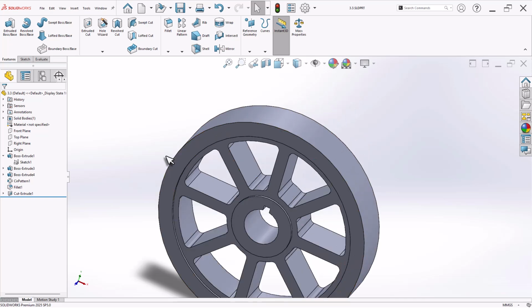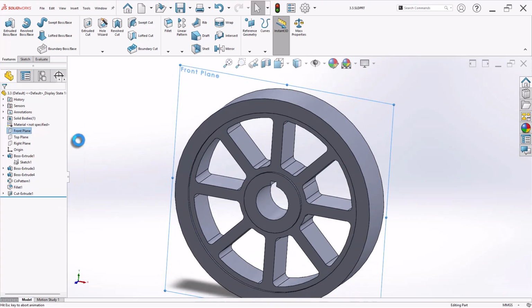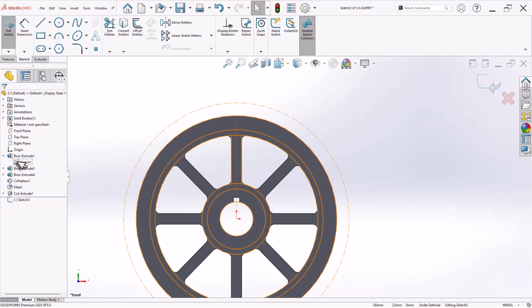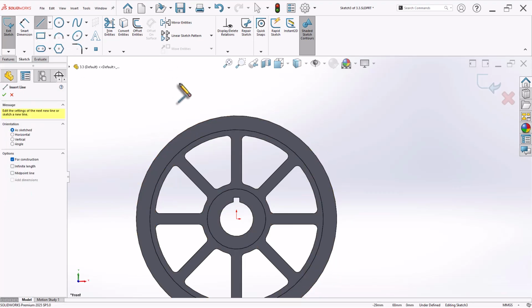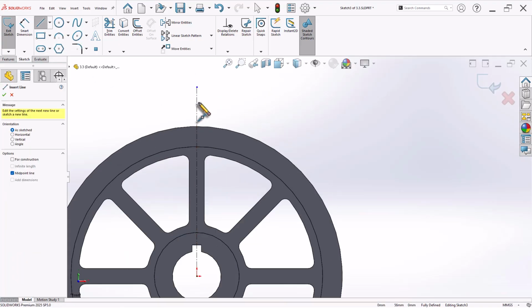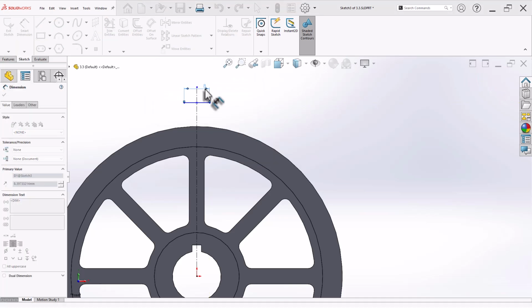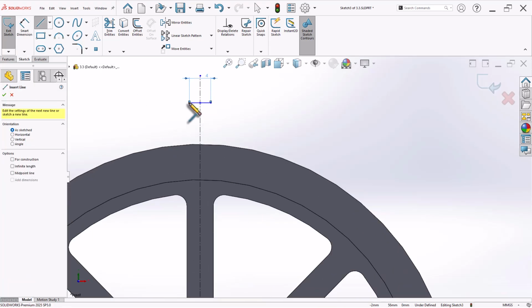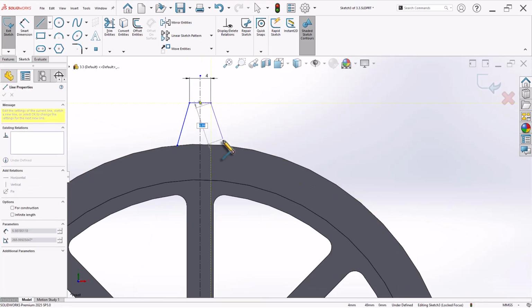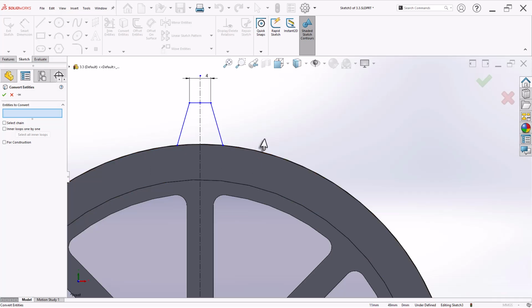So only one thing remains, which is to create the teeth on the periphery. So let's select the front plane and start the sketch. So here, let's draw a center line. Let's select the midpoint line whose dimension is 4. Now let's add trapezoidal lines. Now let's convert into entities and trim the remaining part.